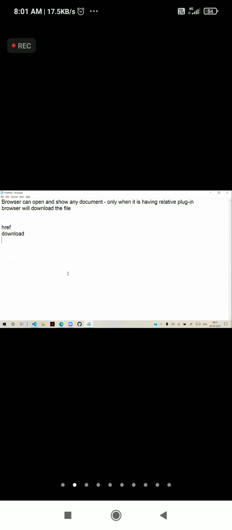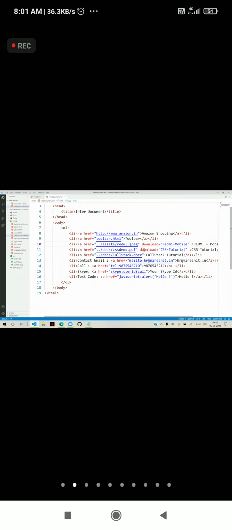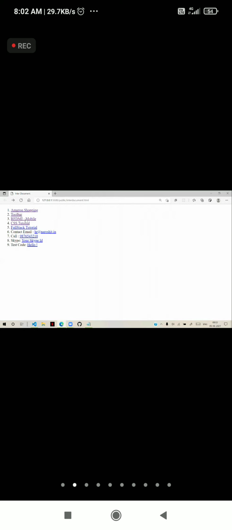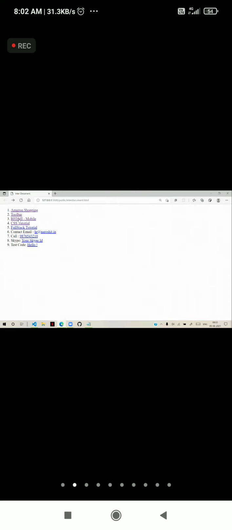Generally, when I click Amazon, or suppose I remove the download option for this photo, and then click on this, it opens in the same page. By removing the current page, it will open this. If I want to go back, I have to use the back button.